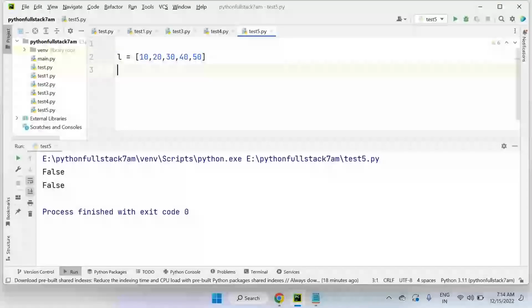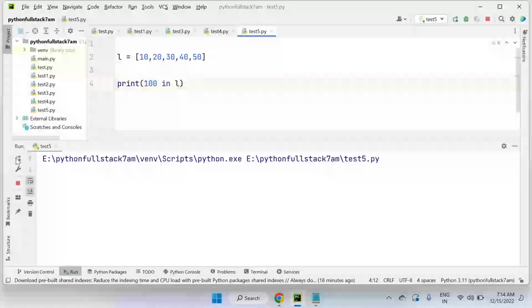Suppose here I'm checking print 100 in L. In is an operator, this is the membership operator. L is my list sequence. I'm passing the value 100. Do you think 100 is in L? No, 100 is not there in L. So it returns simply False. Look at this, 100 is not available in the list sequence, so False.